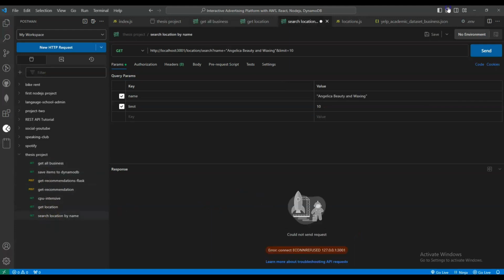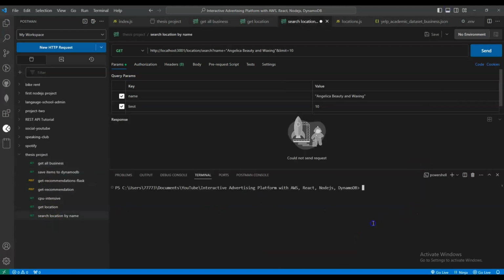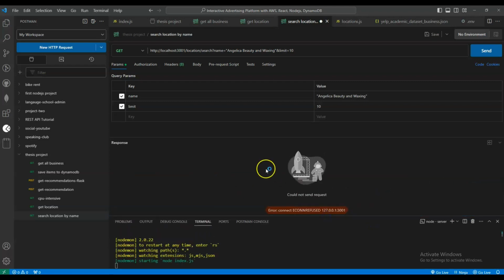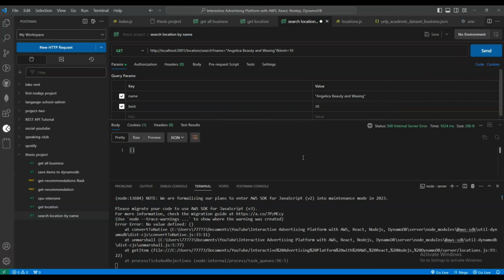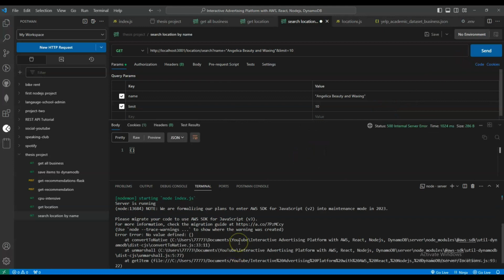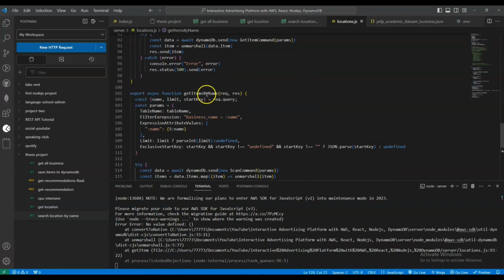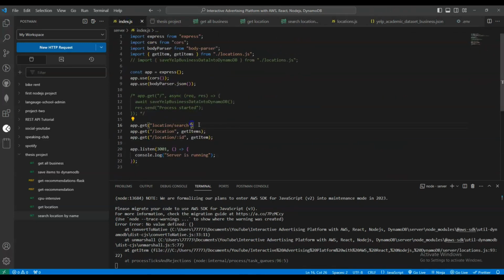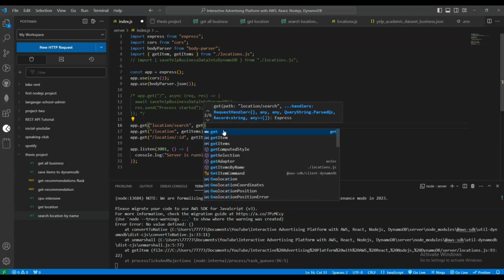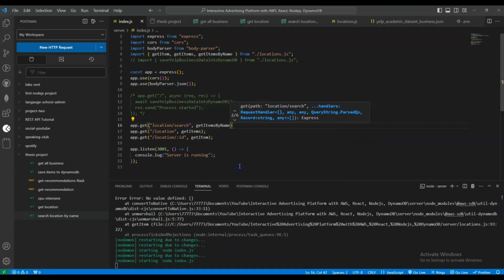Why? Let's take a look. Oh, we don't have our server running. Okay, it says couldn't send request. Now the server is running. Let's try. Okay, there was a problem: no value defined. Oh, did we use the function? Of course we didn't. Okay, get items by name, of course.